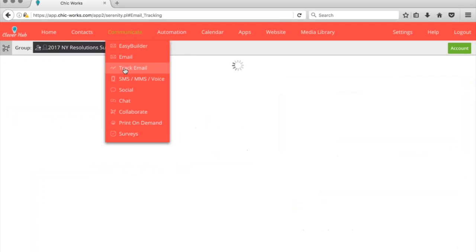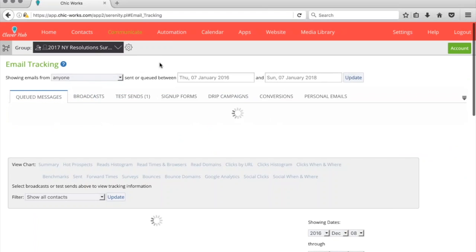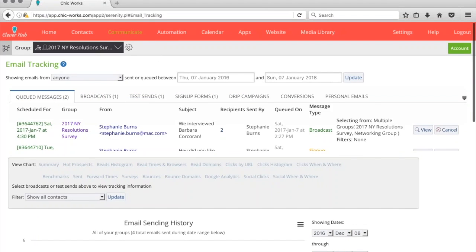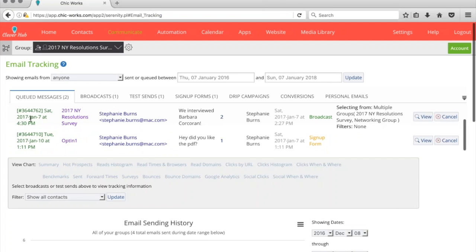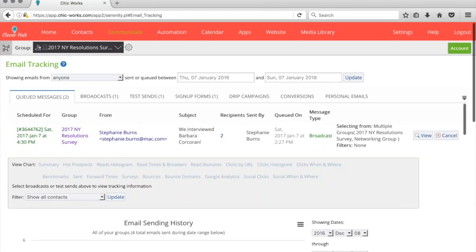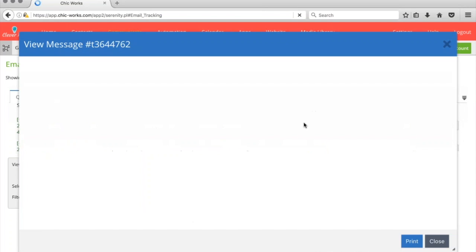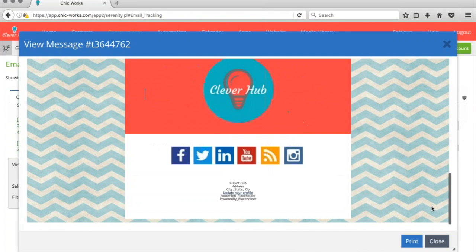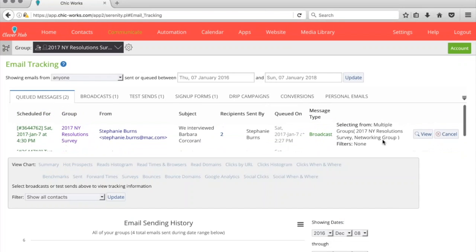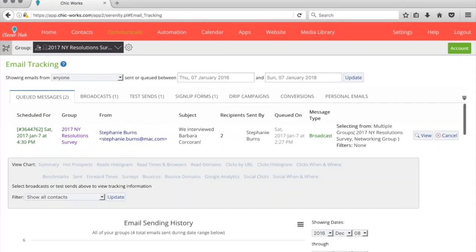So now we're going to go to track email. Because I sent it in the future, I'm going to see here it is. I queued it up at 2:27, and it's scheduled for 4:30. It's going to 2 people. I'm going to look at it. It's exactly what I wanted. All right. So everything looks good, and now I know that everything's fine.